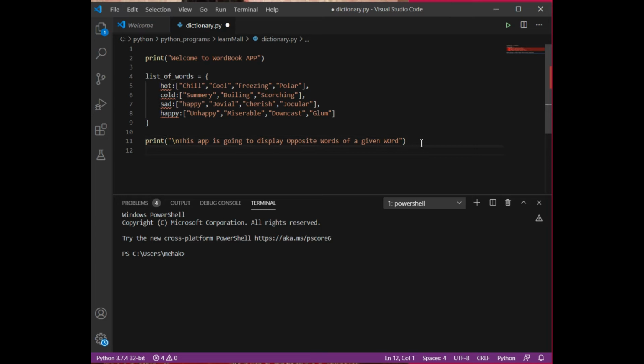Okay, first of all, we are going to display all the words that are present in my word book. So I'm going to display a message. Here are the words in our word book. Okay, so these are the words that are present in our word book. So inside that, I will just display the key, because I don't want to display the opposite words as well. I'm just going to display the keys, and corresponding to those keys, opposite words would be asked from the user.